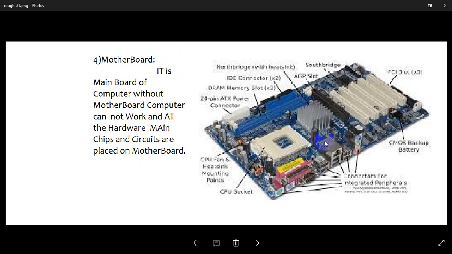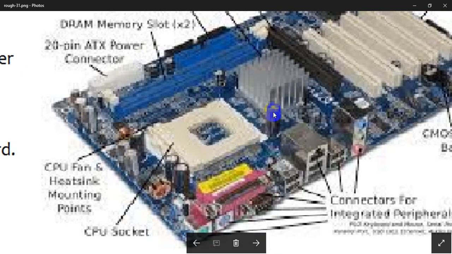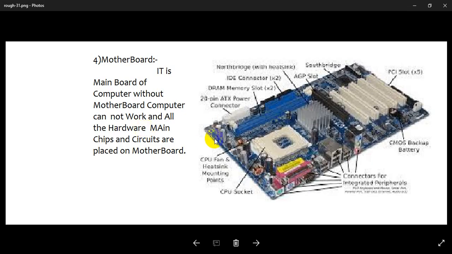It is the main board of the computer. Without a motherboard, the computer cannot work. If there is no motherboard in your computer, then your computer will never work. Why? Because RAM, CPU, and storage devices like hard disk drives and solid state drives, which I made clear in detail in previous sessions, are located on this motherboard. If the motherboard is not available, it means RAM, CPU, and hard disk or SSD are not available, so how will your computer work? It will never work, because RAM etc. are located in the form of hardware on this motherboard. All the hardware's main chips and circuits are placed on the motherboard.